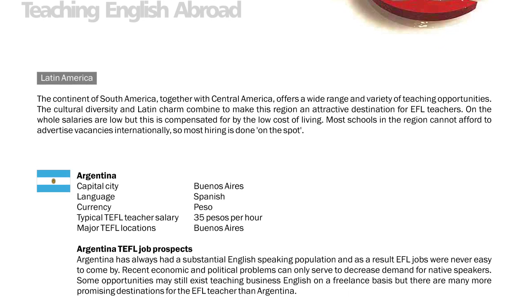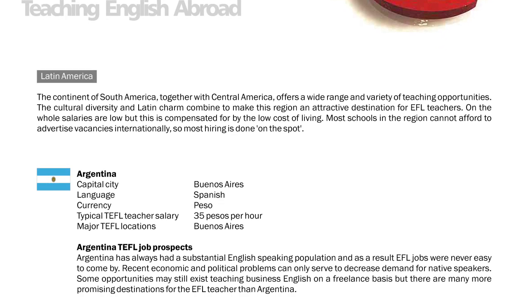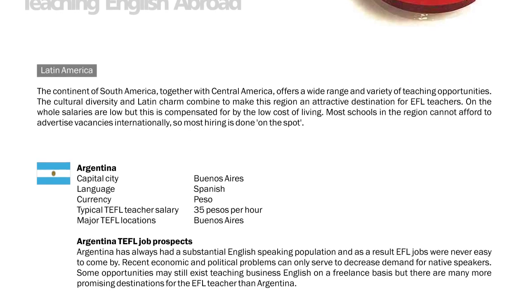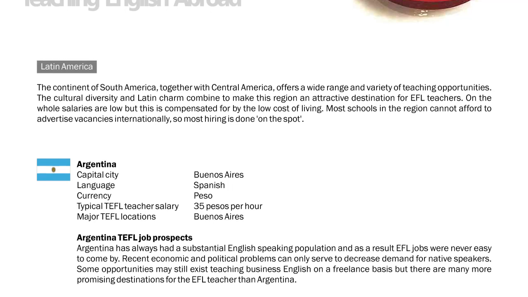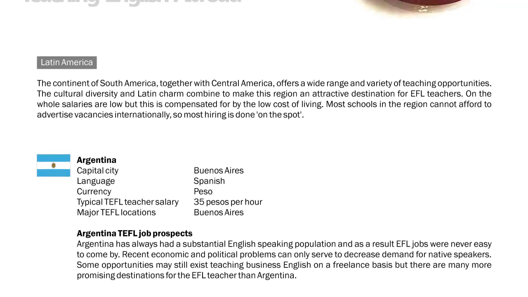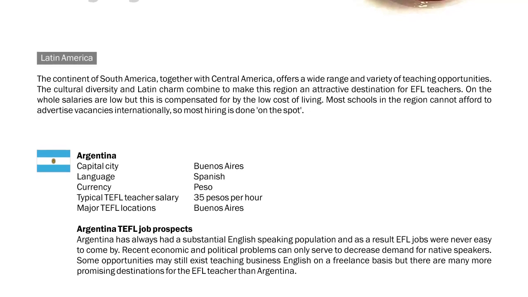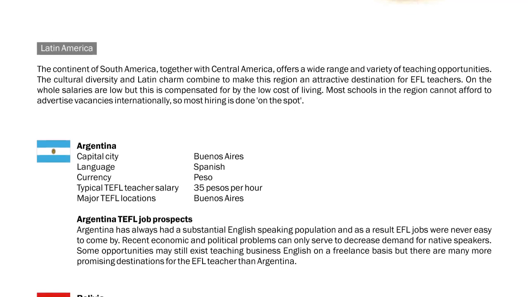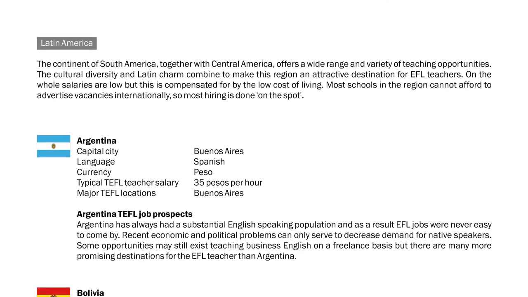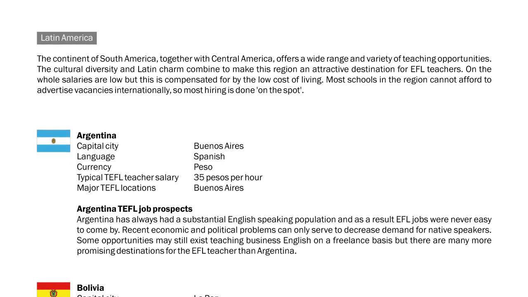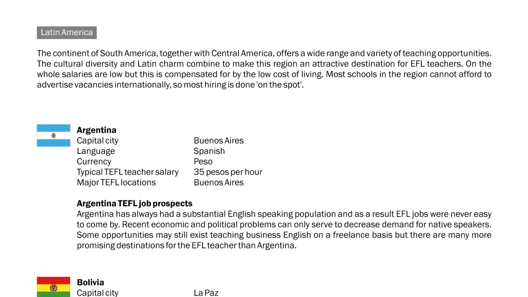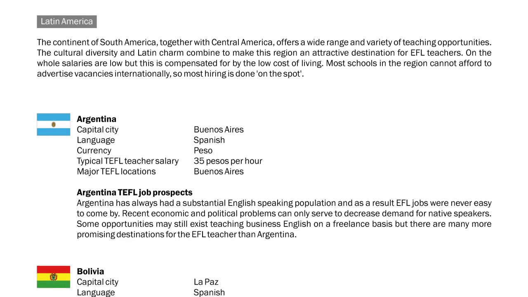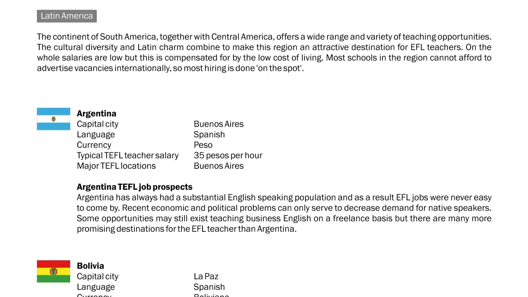Latin America. The continent of South America, together with Central America, offers a wide range and variety of teaching opportunities. The cultural diversity and Latin charm combine to make this region an attractive destination for EFL teachers. On the whole, salaries are low, but this is compensated for by the low cost of living. Most schools in the region cannot afford to advertise vacancies internationally, so most hiring is done on the spot.